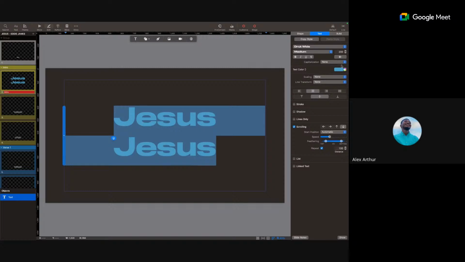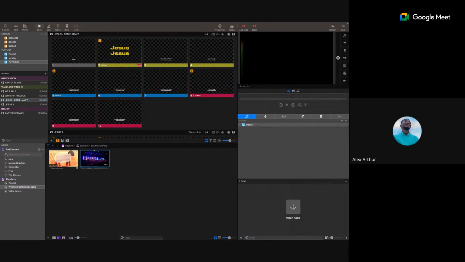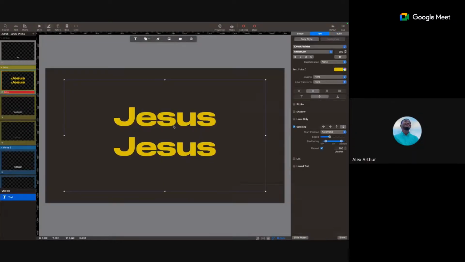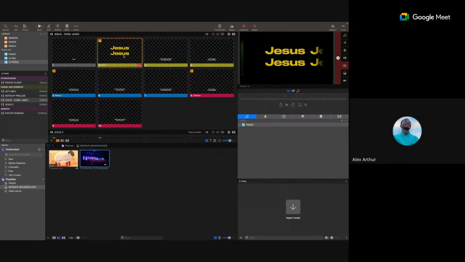Once I'm done, I'll go back to my show. When I click on this, now you can see it's scrolling from the top to the bottom because I selected that direction. But if I wanted to scroll from the right to the left, I select this direction. Then I go back to show, and I click again. So now you can see it's showing from that direction.